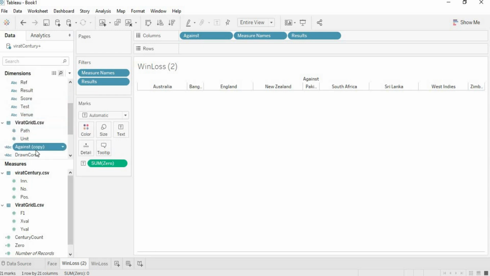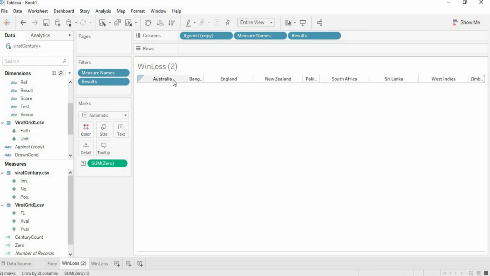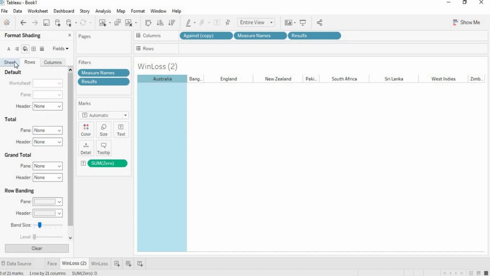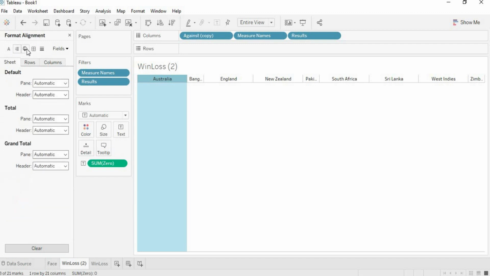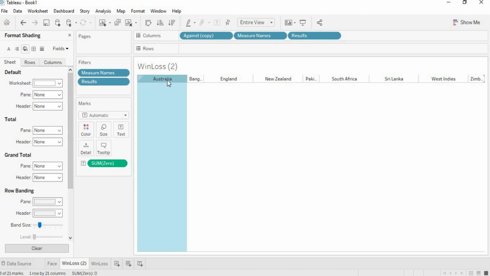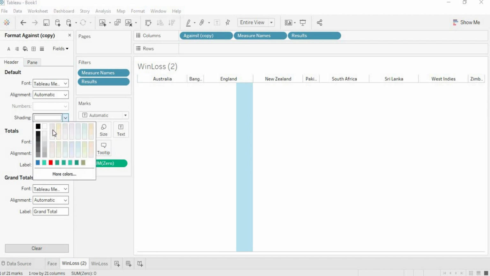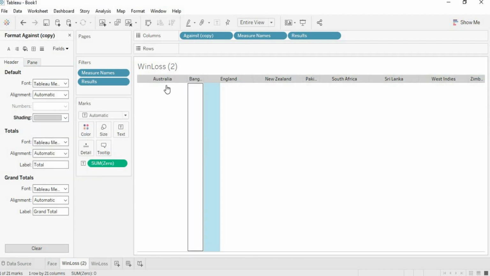Duplicate, paste. Okay, hide column, format, give a shade, shading, and edit the aliases.